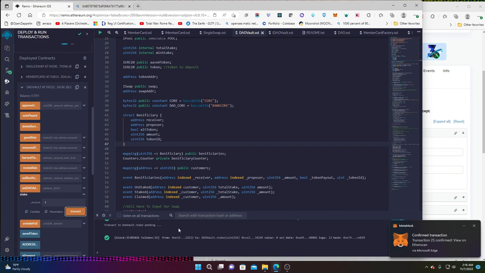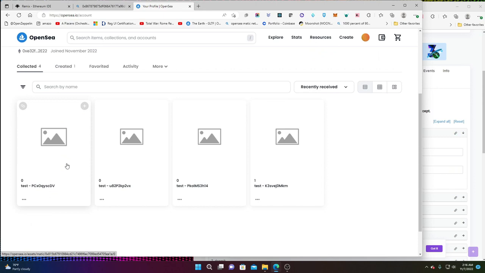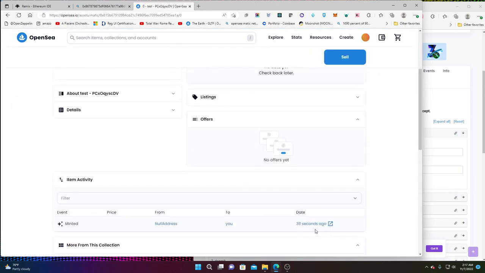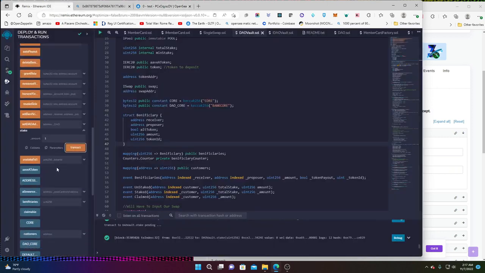And if we go to OpenSea, I'll do that in a minute. So this is my profile on OpenSea, and you can see we just minted an NFT called Test. And yeah, we minted this 37 seconds ago. So yeah, there you go.